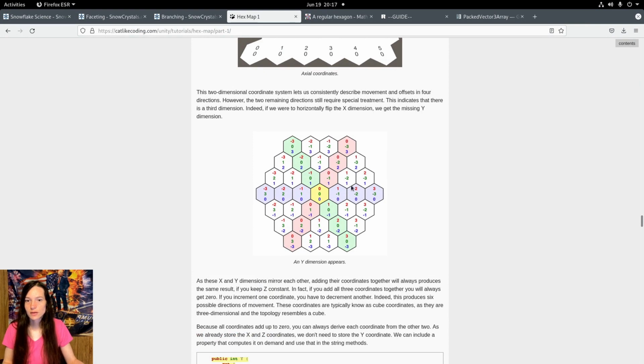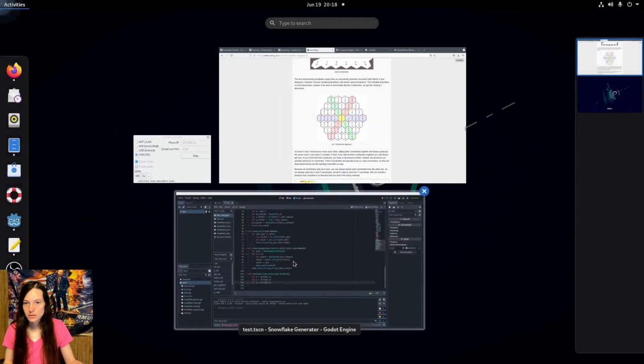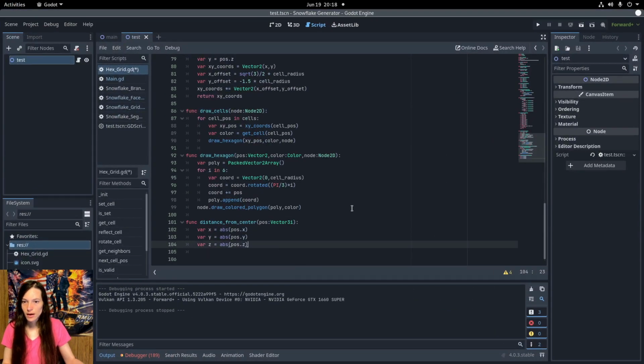So basically, even if it's a -3, it is still 3 pixels from the center. So I'll get the absolute value and then the maximum value of the 3 coordinates and return that.